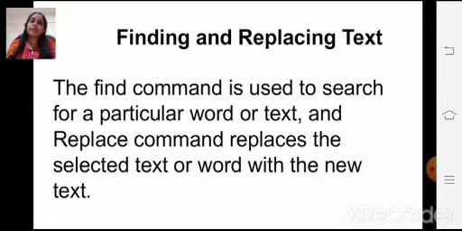Finding and replacing text. Now, find means what you know, find. The find command is used to search for a particular word or text. In your whole document, you want to find some word which you have typed. How will you find that word? Will you go to all the pages and scroll and search for it manually? No need. In MS Word, you can find it using the find command and replace that word.